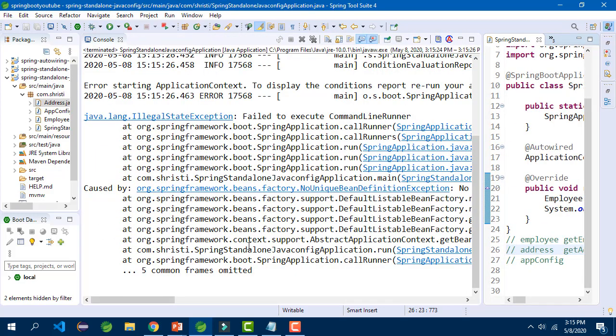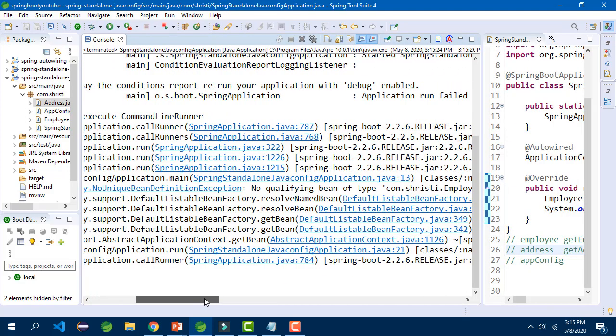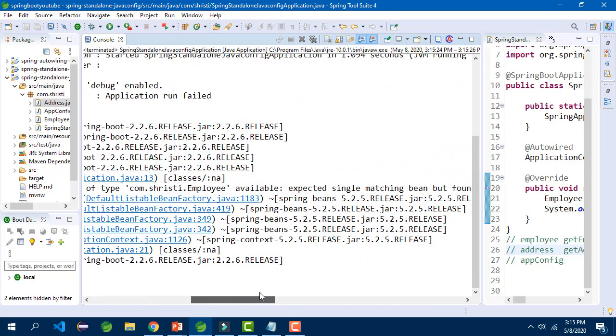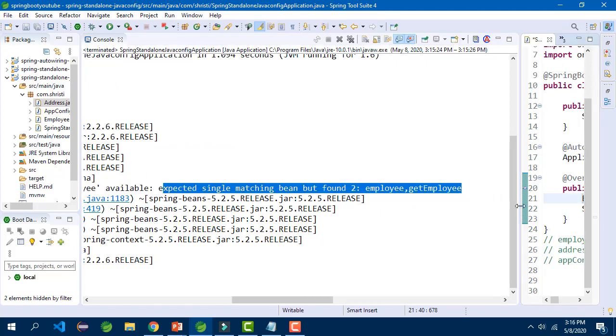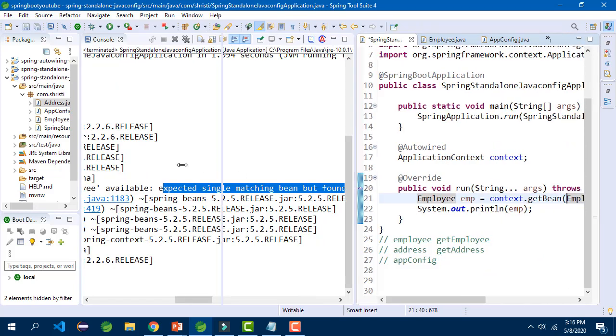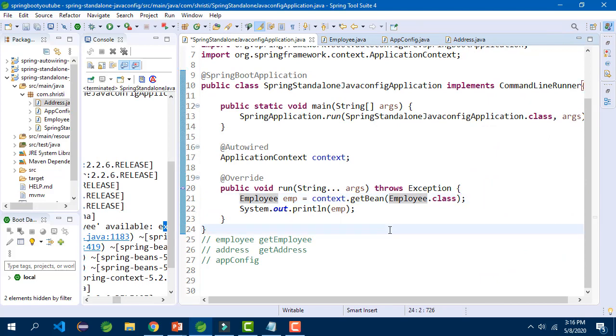So here I have got the exception: NoUniqueBeanDefinitionException, no qualifying bean of type Employee. I expected a single matching bean but found 2: employee and getEmployee. How to remove this exception? For that, we have to give the name of the bean instance explicitly. So here I can just pass employee, comma, Employee.class.